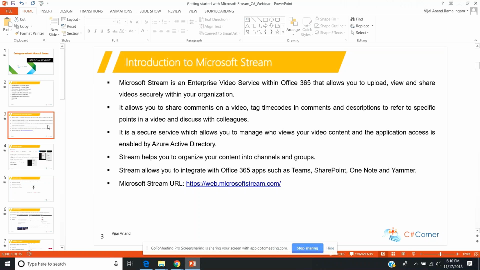These are a few features available for videos in Microsoft Stream, and it's mainly a secured service because it uses Azure Active Directory for access, so obviously the application will be accessed in a very secured manner. Using groups and channels, you can organize your content in a better way, and you can secure data by creating views and setting permissions on the groups. We'll see all those features in the coming slides.